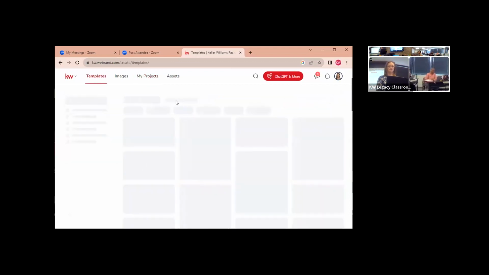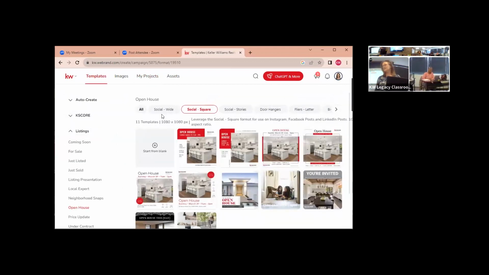I can hit choose a template until I see all of this stuff on the left. That's what I'm looking for, this list on the left of all of my options. If you don't see those options, click choose a template again, until I see this on the left side. So this is my list of things I can make here.